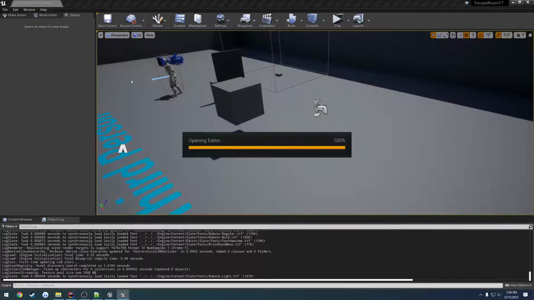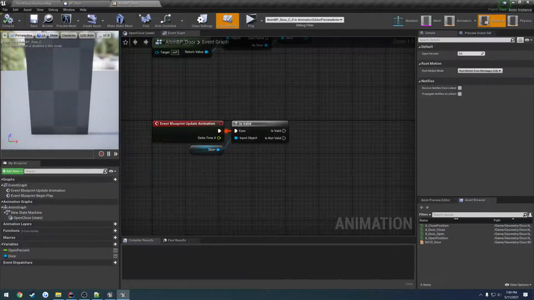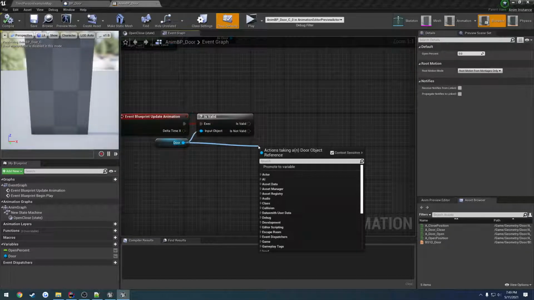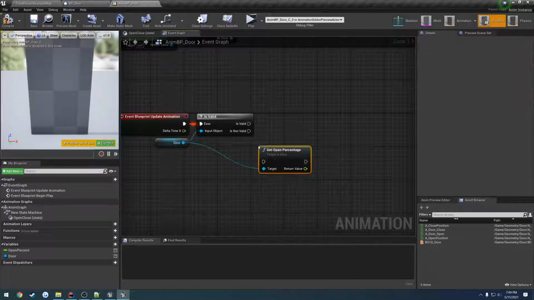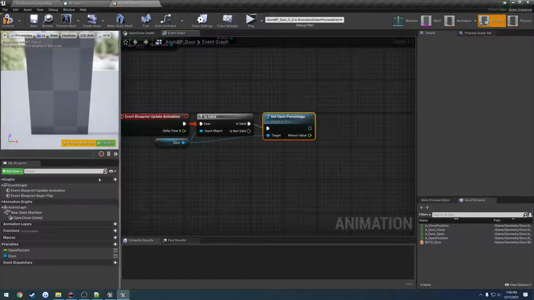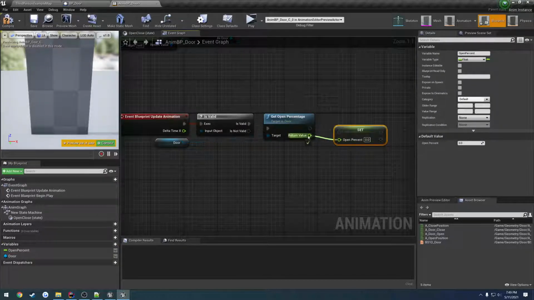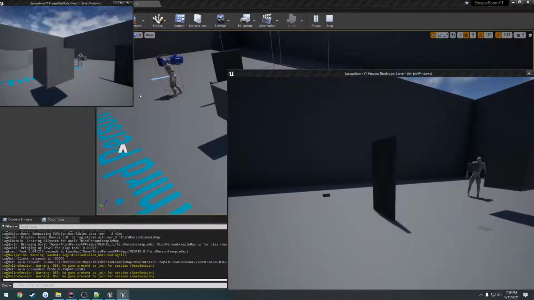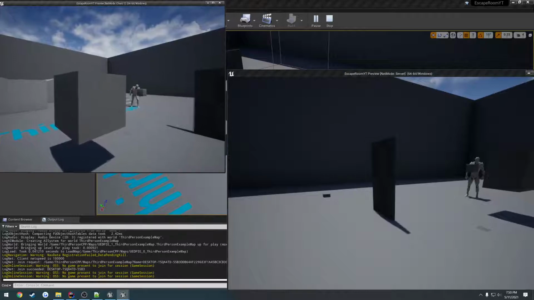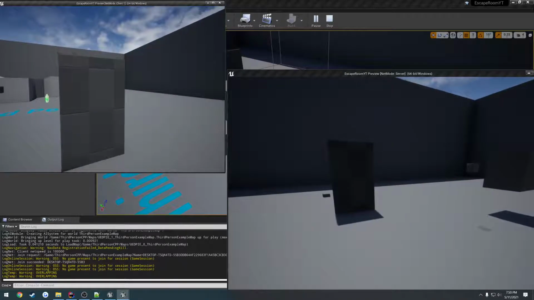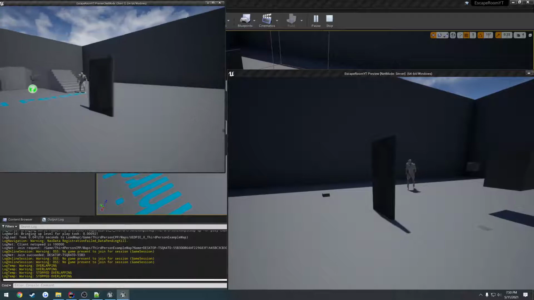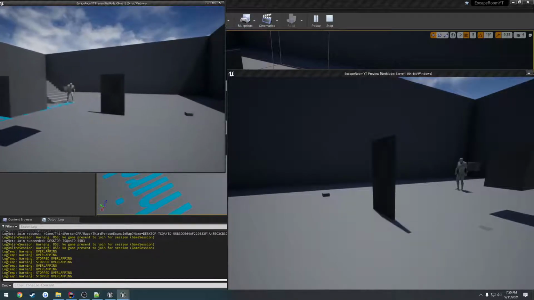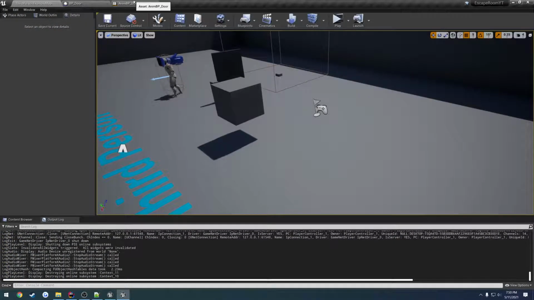Okay, let's reopen the assets. Go to our animate blueprint. And for our door, let's do get open percentage. And we're going to set that to our open percent variable. So now let's see what happens. The door is currently closed. I walk into it. The door snaps open, close again, and it snaps closed. So that's working. Perfect. So as you can see, it's snappy.